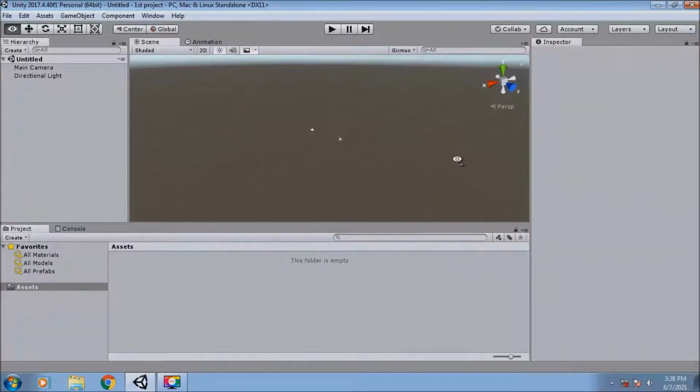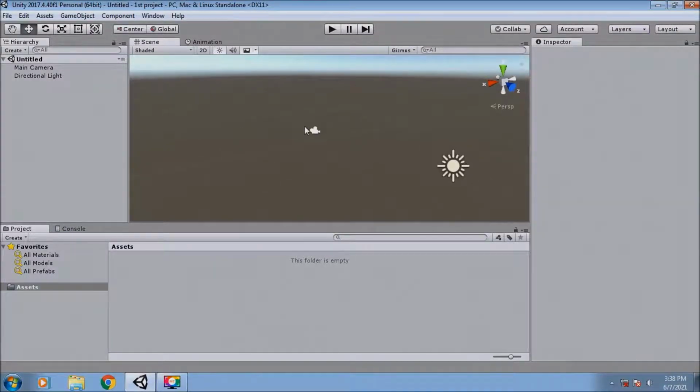You can see here two objects. They are added by default. One is called the main camera and the other is called a directional light. Left of that is the hierarchy tab. You can see it is written untitled because this scene is not saved yet, but if I save this scene, then the name will be shown here.